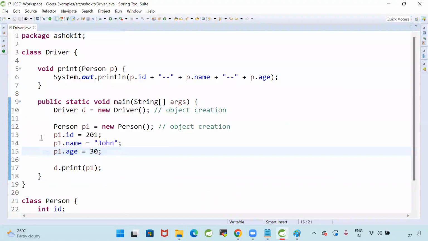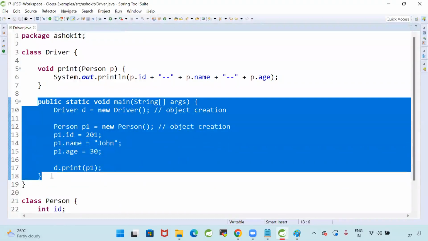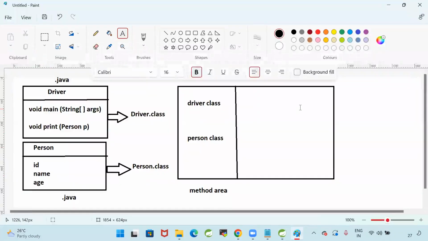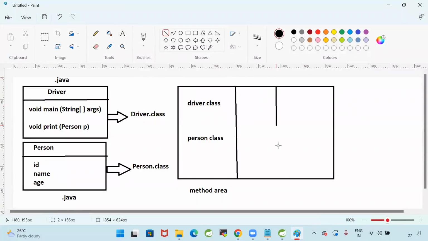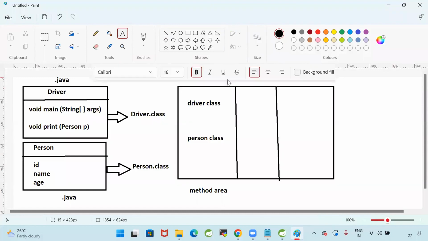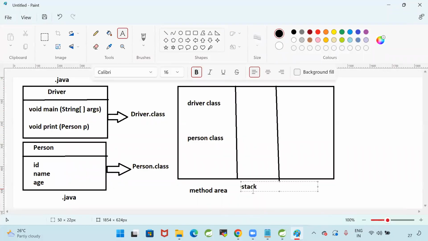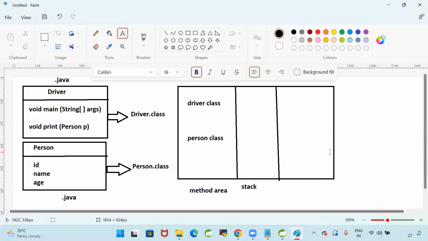Inside the driver program, the main method is available. Program execution will start from the main method. Can we call that a stack? Execution stack? Can I call that a stack? Yes or no? Java stack. Execution details will be available in the stack.